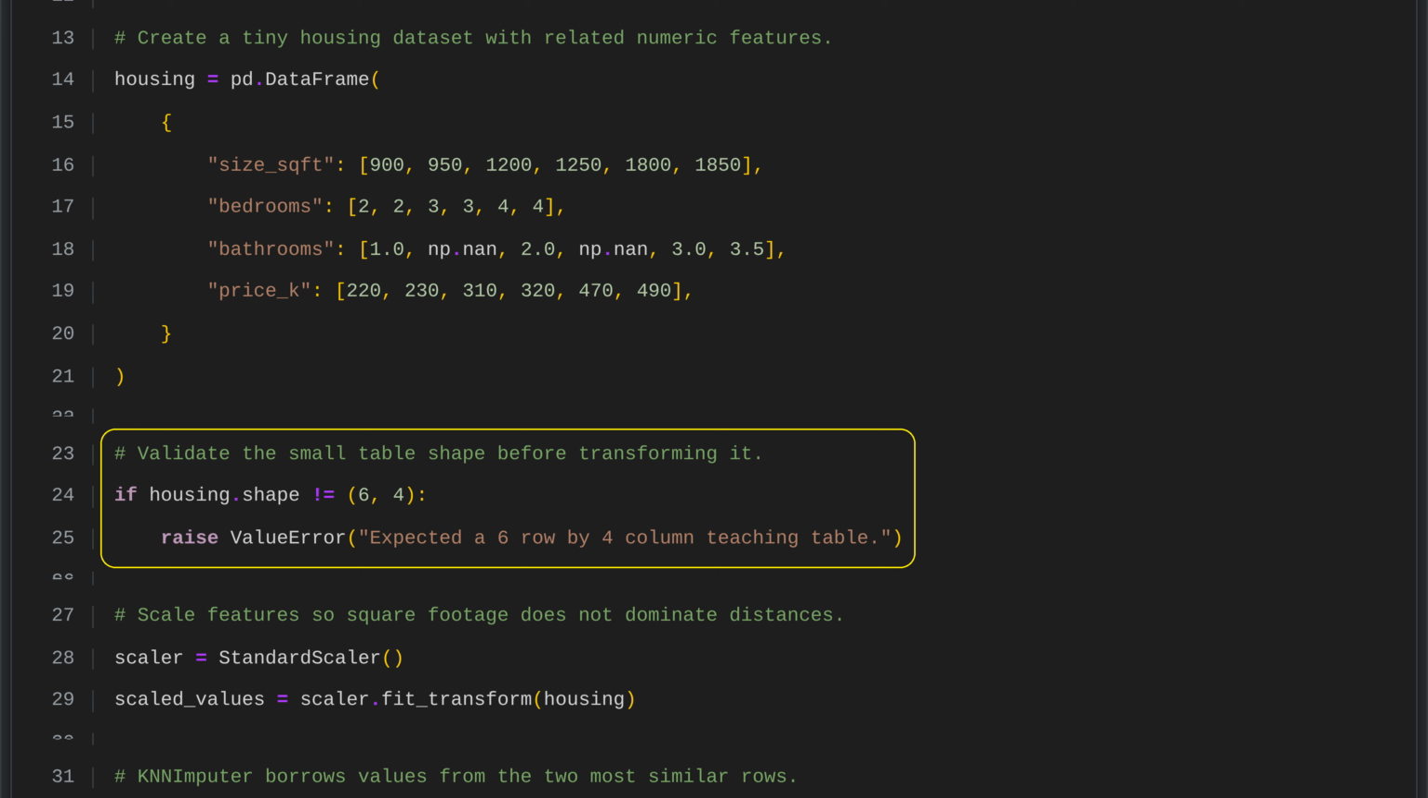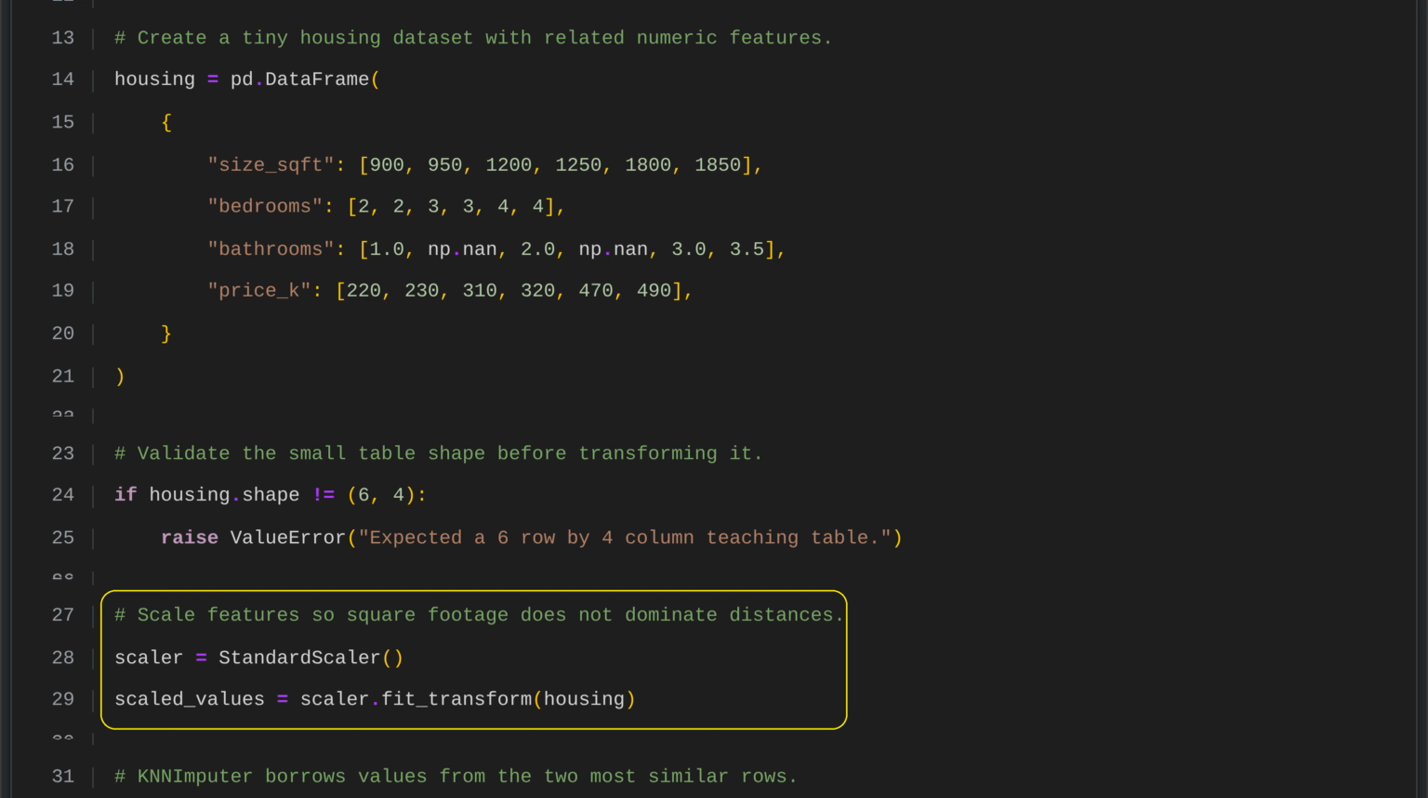We use a StandardScaler, so features like square footage do not dominate distance calculations. It centers each feature around its mean and scales it to unit variance, putting the housing data on comparable scales for later analysis.